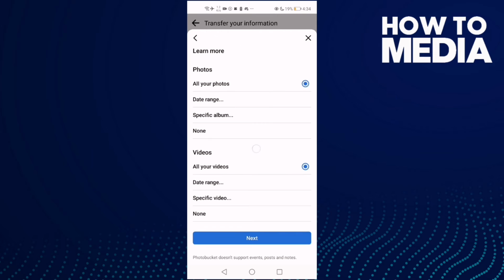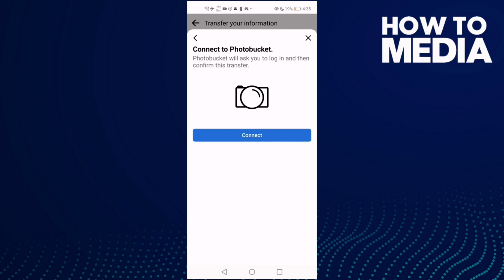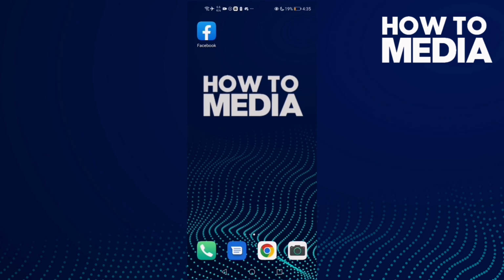and go to videos and click none, and click none if you just want to transfer only your photos, and then next, and now just connect your Facebook with PhotoBucket, and that's it for today's video.